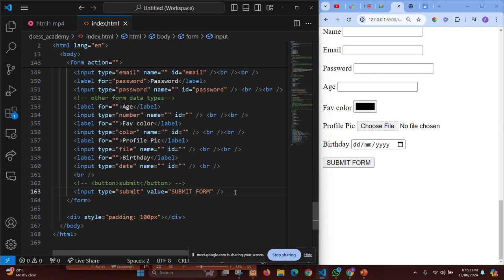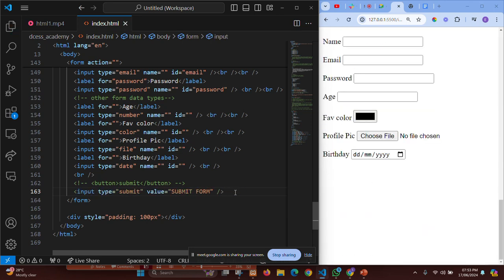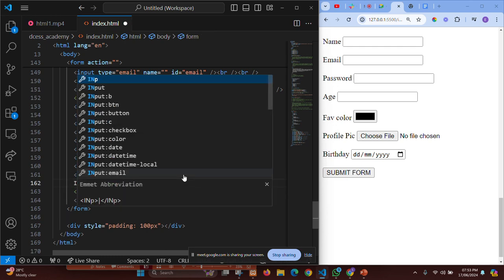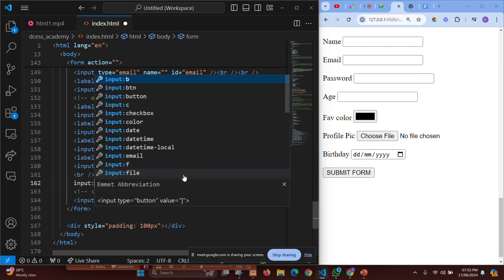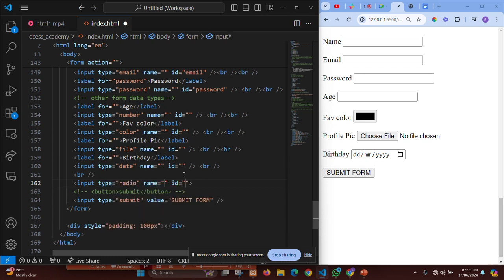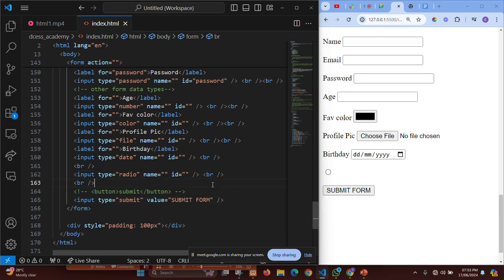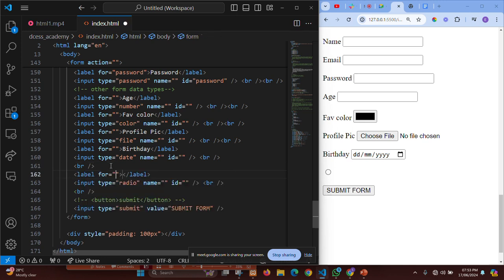Now there are also other types of inputs such as radio and checkbox. So let me just leave the button because I will come back to it. Now if I say input colon radio, what does input colon radio do? Input colon radio is used to pick between choices. Let me say I need religion. I can do something like this. I will say label, I'll say religion. I'll say the first one is Christian.